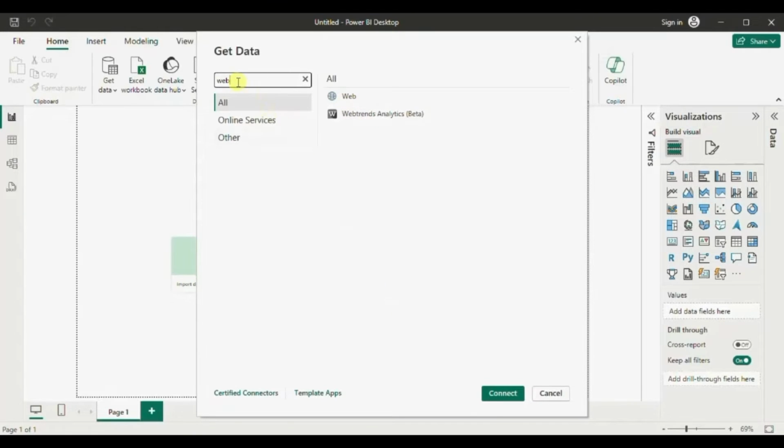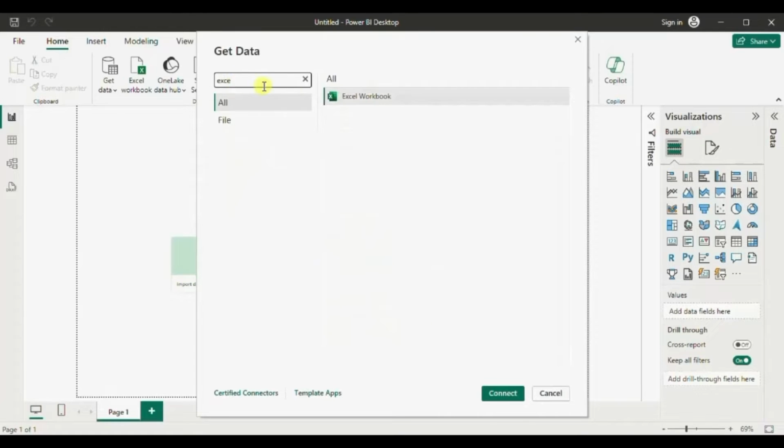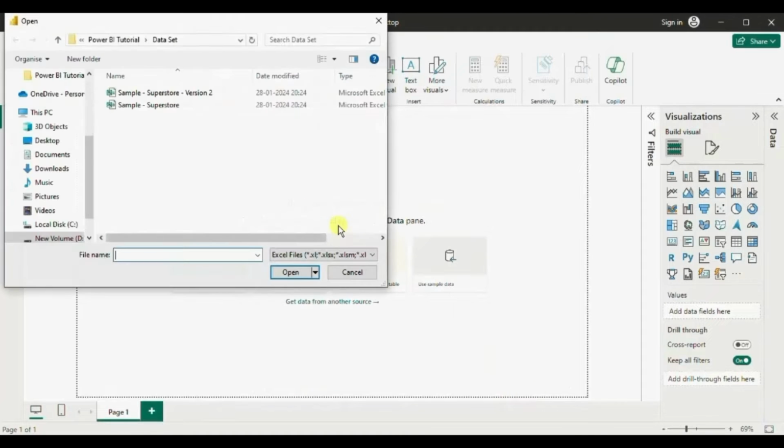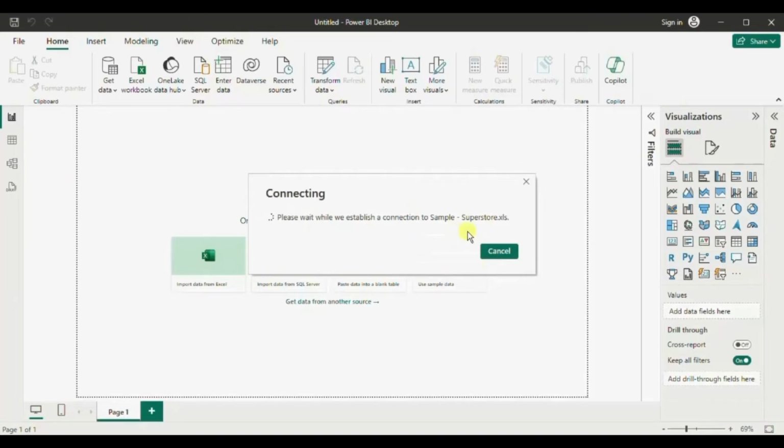For this tutorial, we will be getting data from an Excel workbook. Click on Excel, click on connect. So here we will connect to this sample superstore dataset. Click on open. So now Power BI is connecting to the sample superstore Excel.